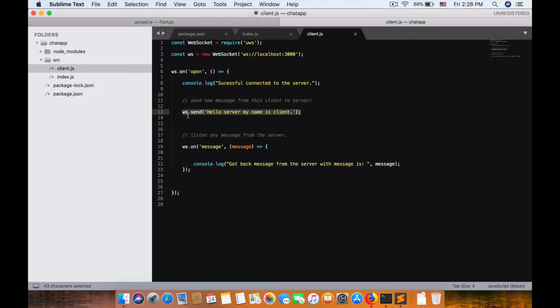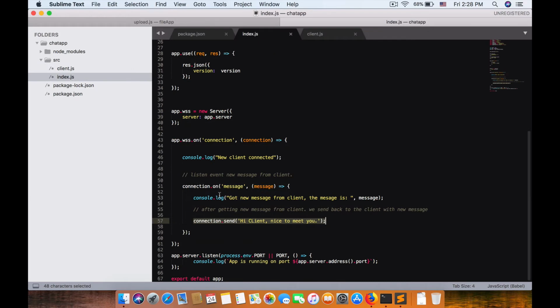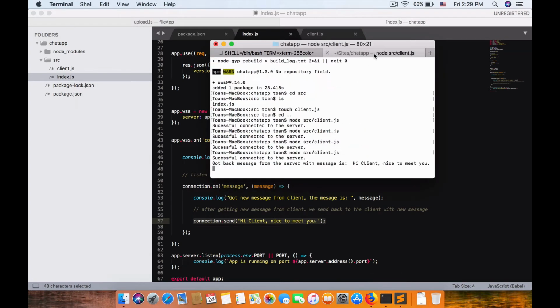After the server got a new message from the client, it sends back to the client, hi client, nice to meet you. And now in our client you should see a message from the server: hi client, nice to meet you.